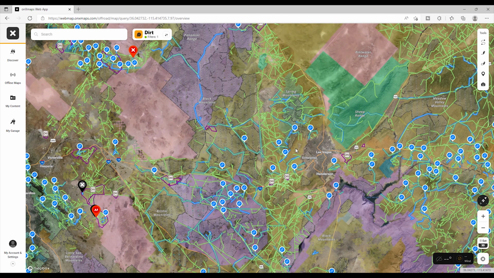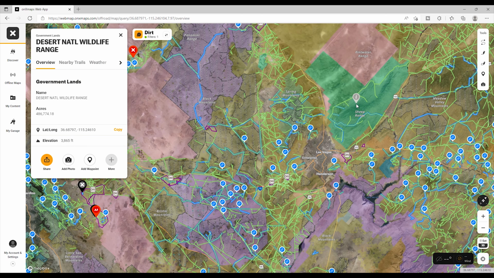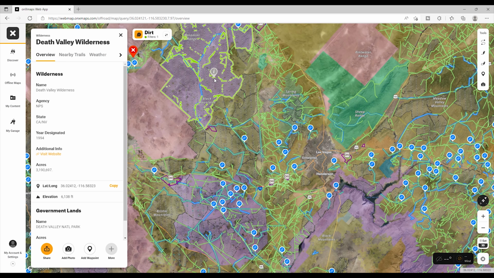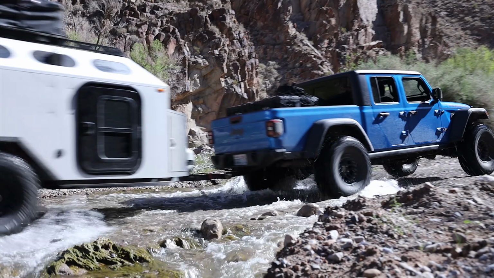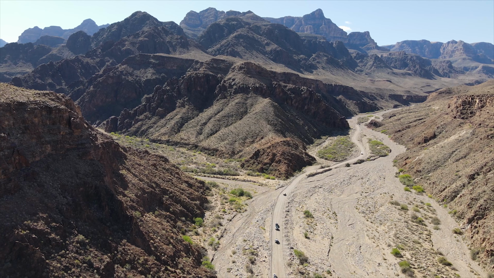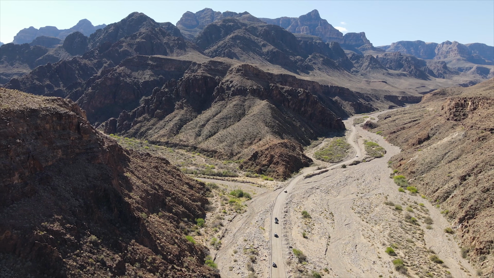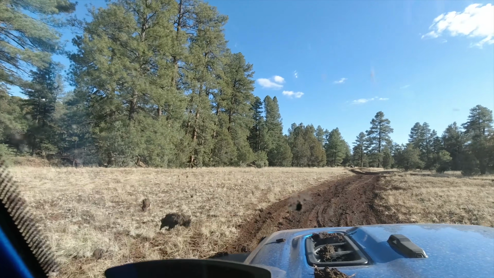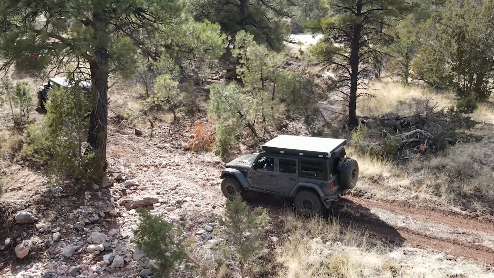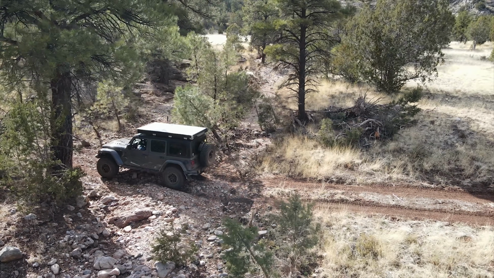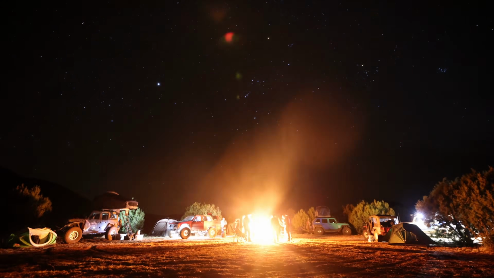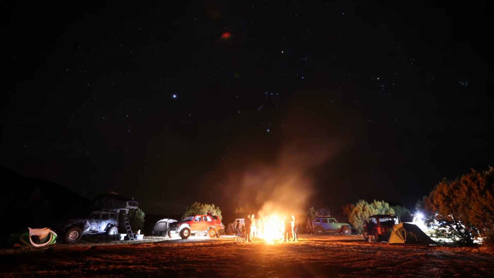In the app, onX has broken down land ownership to a few key colors to make it easy to read. Yellow is BLM, green is National Forest, and purple is National Preserve. Here in the United States, we have 985 million acres of public land, and you get access to all 50 states with premium membership. This data is absolutely paramount when trying to select a place to go off-road and explore, while also avoiding fines and making sure you're not trespassing on anybody's private property.